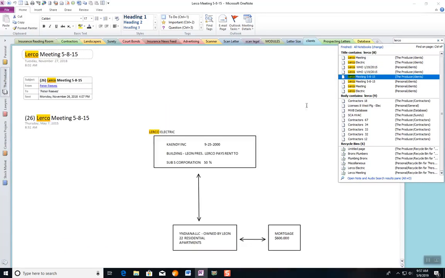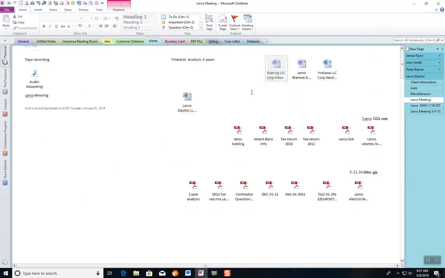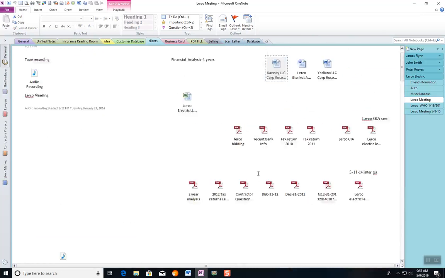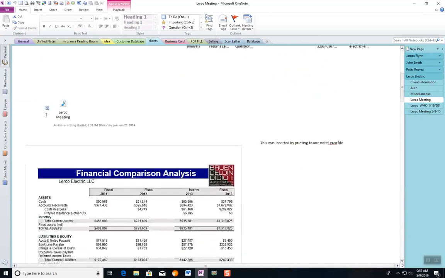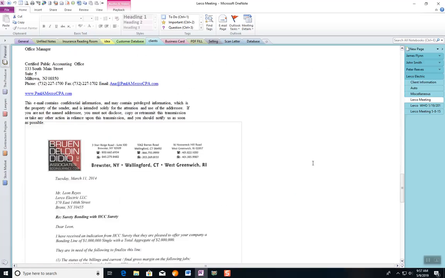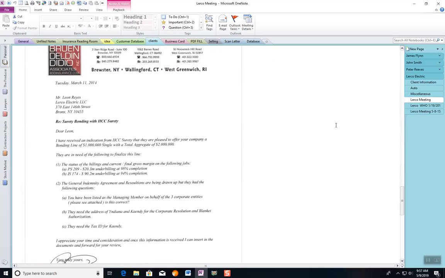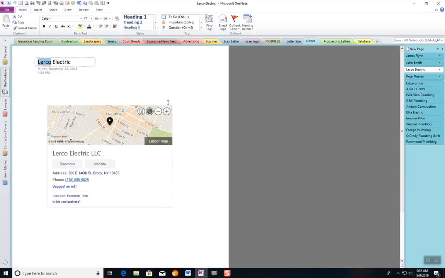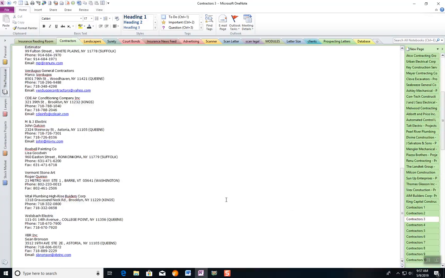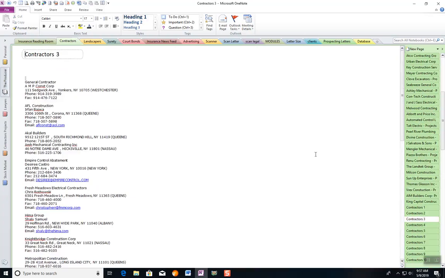Lurco meeting. What I did was, you have to remember that each page, you can create a new page, and you can put Word documents, PDF files in here, audio files, financial statements, etc., emails. They can all go in here, copy of a letter. So this is a pretty comprehensive system. All right, let's go back to producer, contractors. Click on one more. So that's what you have there.